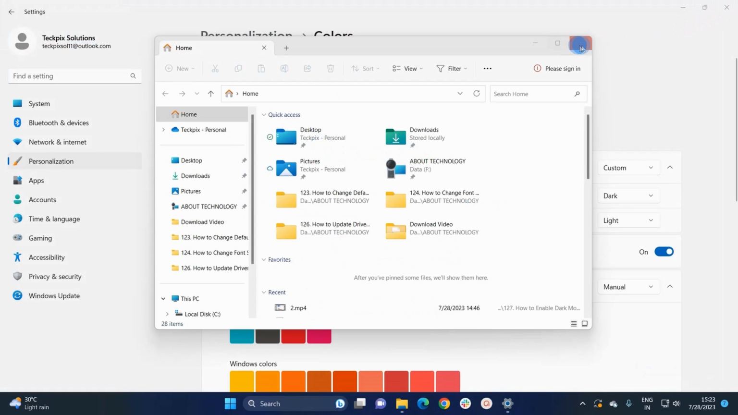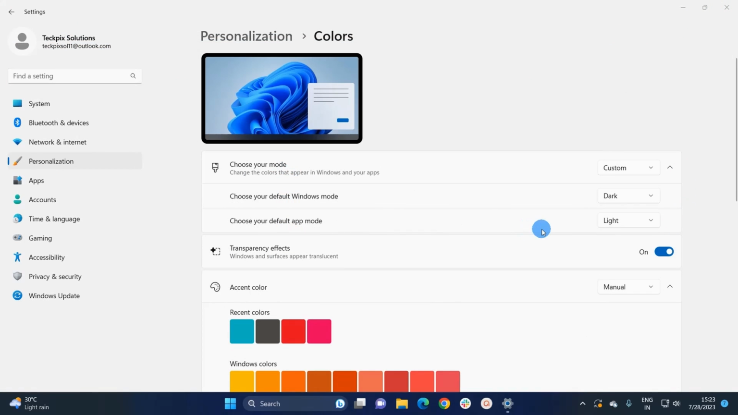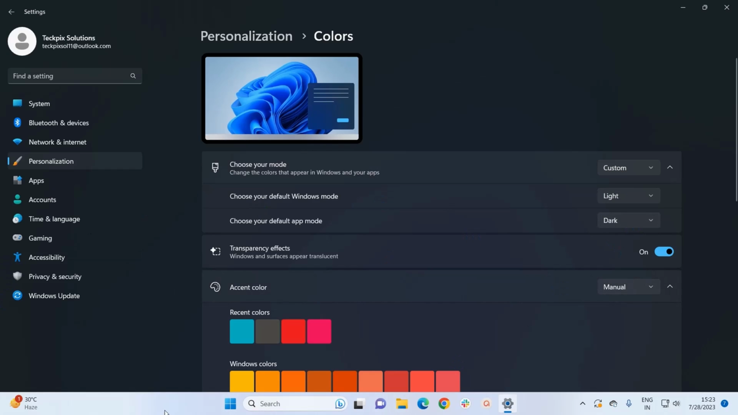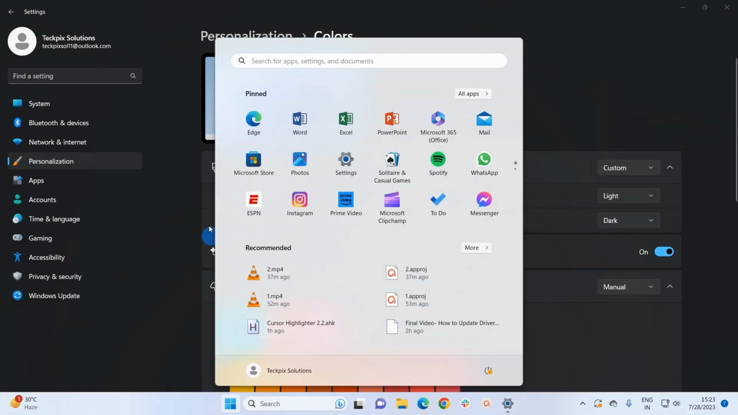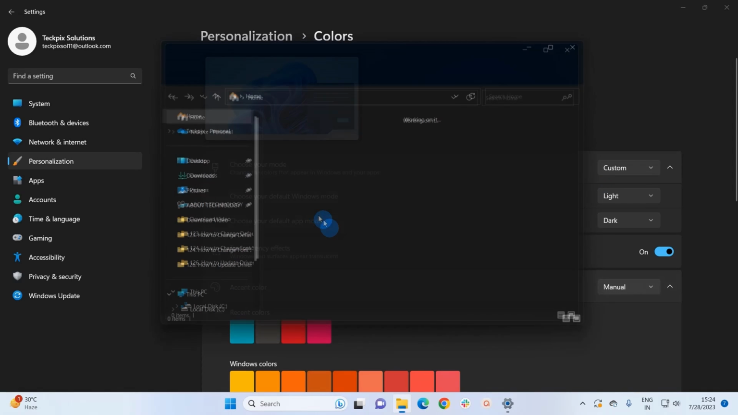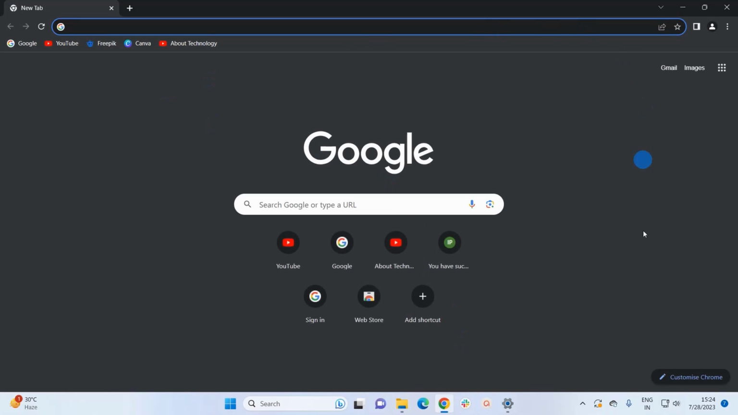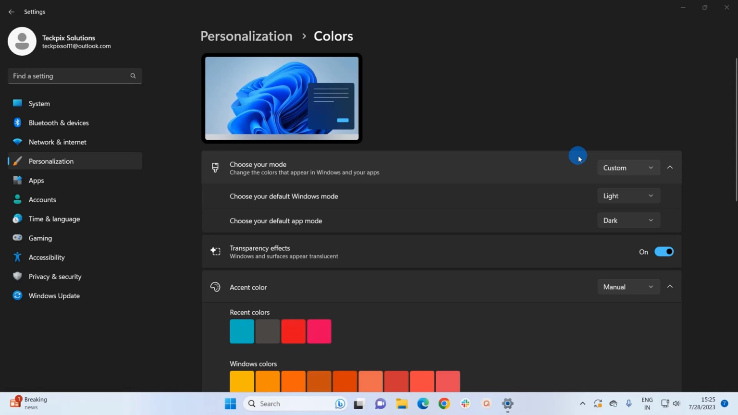So now let's reverse the modes. This time, I'm going to keep default mode for apps as dark and default mode for window as light. Now if you can see, our taskbar has gone white in color, and if I click on this window icon over here, the window is appearing in light mode. Now let's check the File Explorer app. It is appearing in dark mode, and our Chrome, it is also appearing in dark mode. So that's how you can enable and disable dark mode in Windows 11 system.